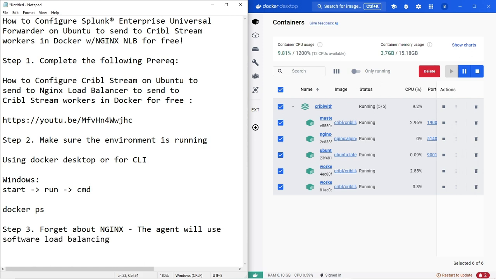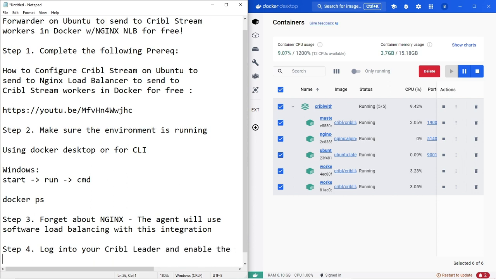And the reason is the agent, the Splunk Universal Forwarder itself, will use software load balancing. So this integration will not require a load balancer in front of it. In fact, that may cause more problems than it would prevent. So we're just going to let the Universal Forwarder do its thing. We're going to send it directly to the Cribl worker nodes.